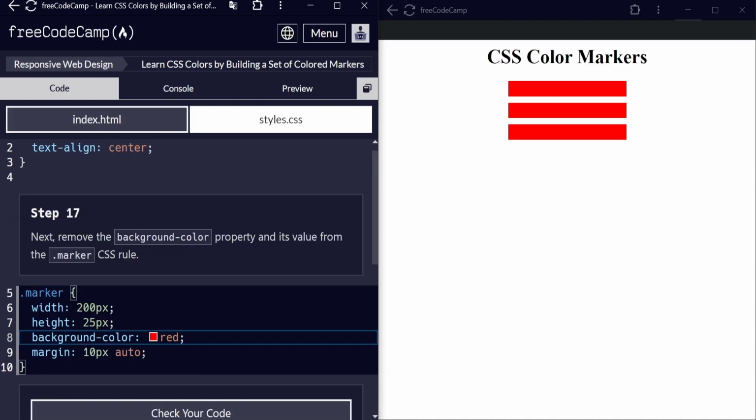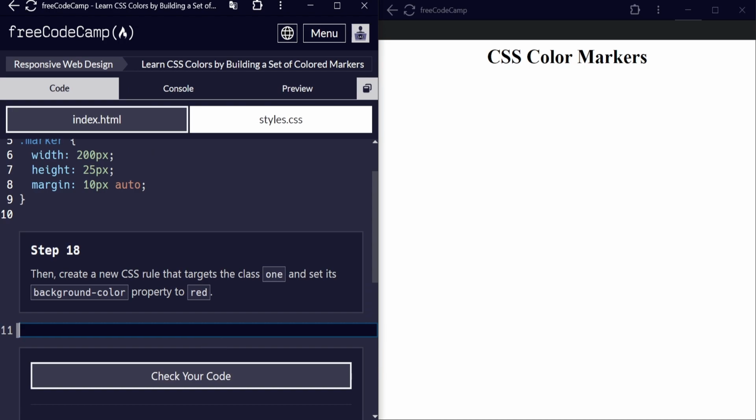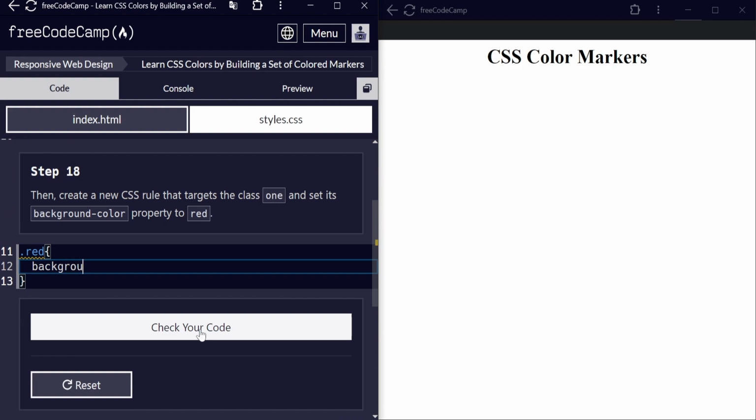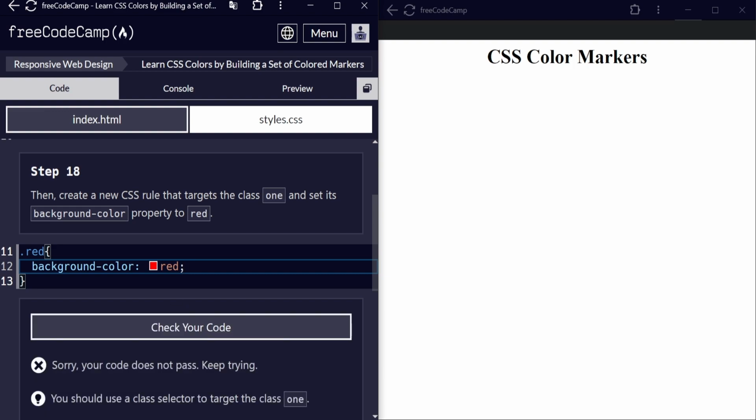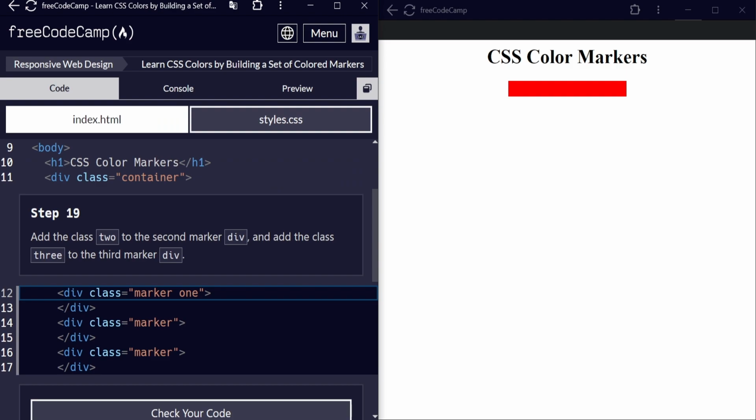Next, remove the background color property and its value. Okay, let's remove it and press Ctrl+Enter. Yeah, it's right. So now the color is no longer visible. Let's target this element with the background color of red, right? Now the first element is visible. Let's check the code. Sorry, we have the wrong class name. Okay, this is the correct class name, I just misspelled it. So dot 1 is the red color.